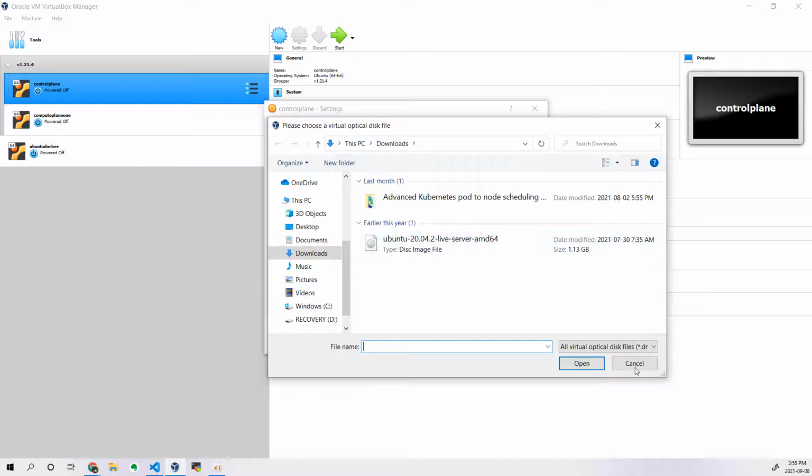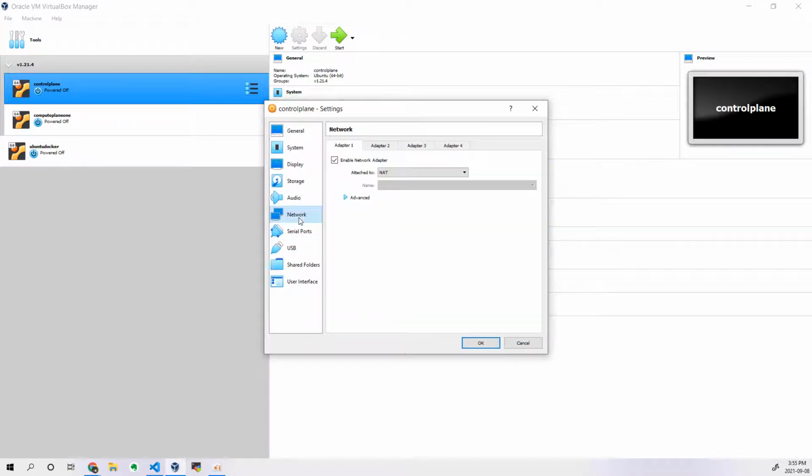After that, networking. I don't want to use NAT. Why? Because if I use NAT, I cannot do an SSH from my base machine. I will get the internet connection, but the problem is I cannot SSH to this particular virtual machine. So I'll be using bridge. Bridge means how you are getting an IP address from your router. See, I'm getting an IP address from my router.